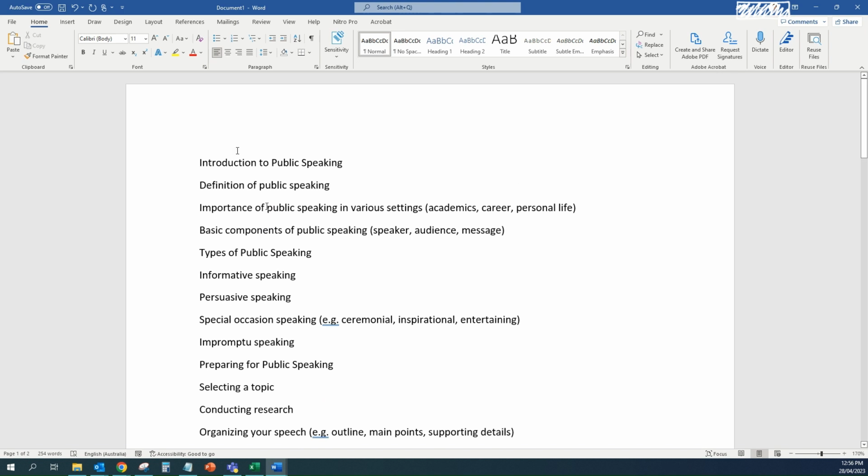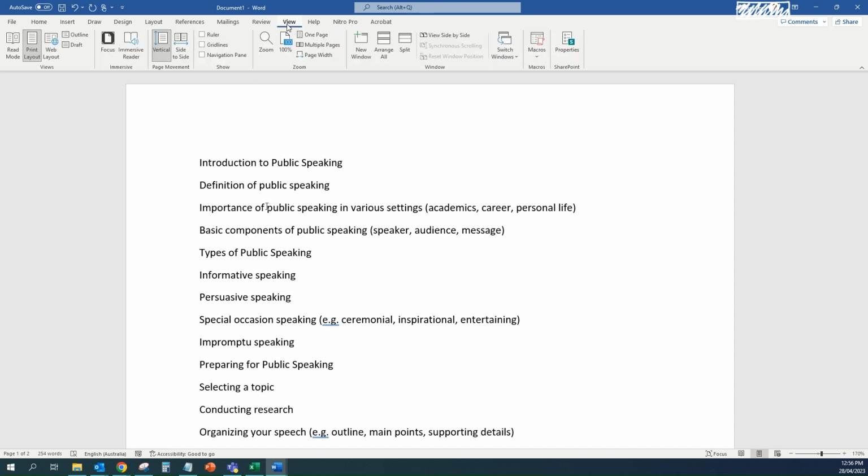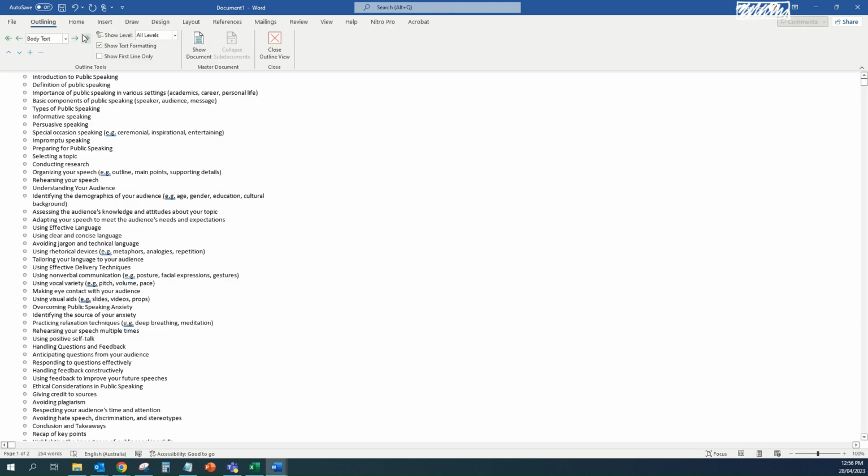So once I've done that, I come up here to the top where it says view. And then I'm going to click on this button here that says outline. So I want to have an outline view. In this outline view, you don't have any of the bullet points or the numbering, so that's why I've already taken those out. But if you had those still in, you could actually go in here and remove them.